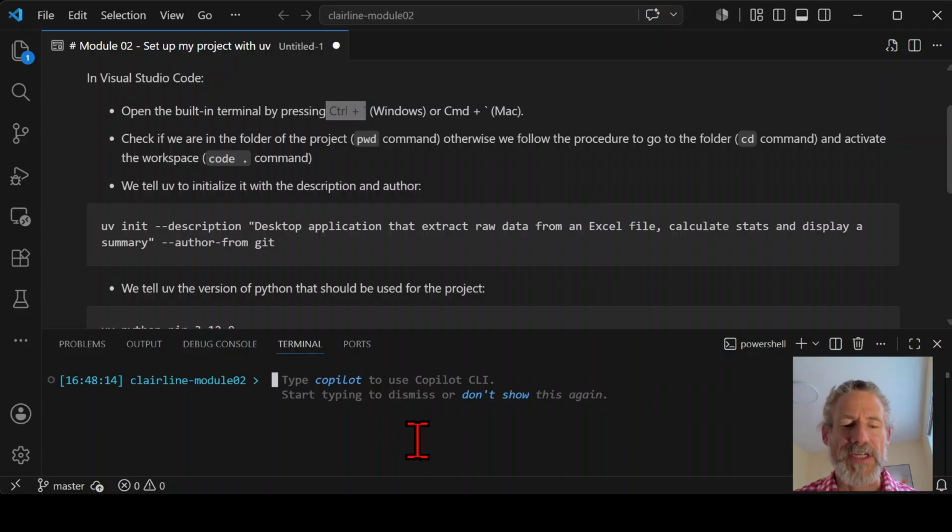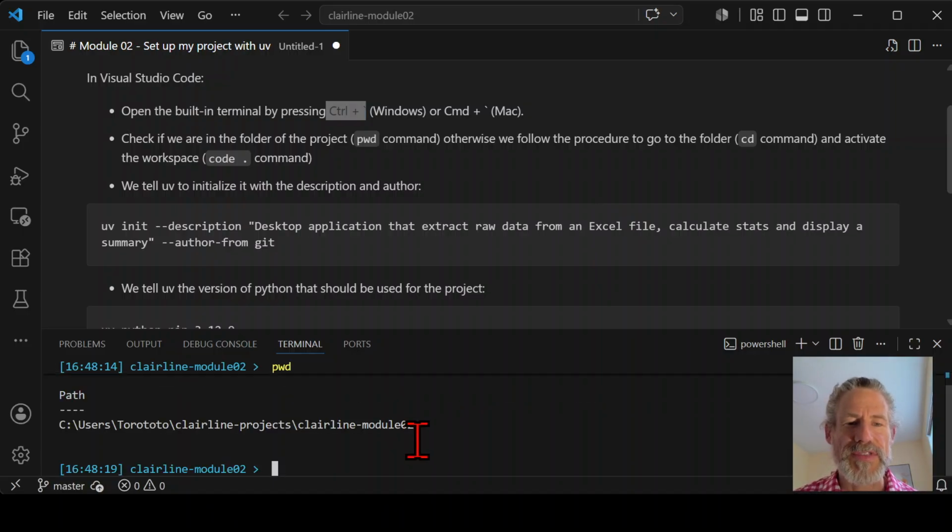Then we can check the folder of the project by using this command. We see we are in this project. We can also check that the workspace is activated for this project.